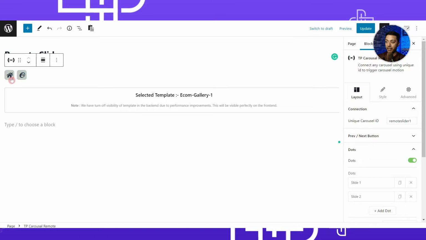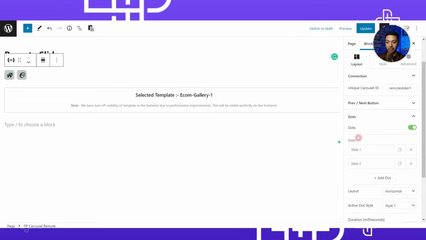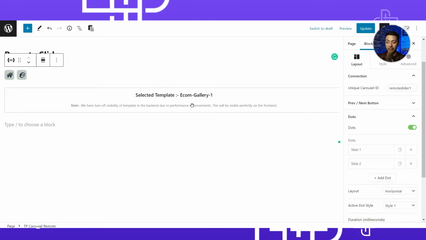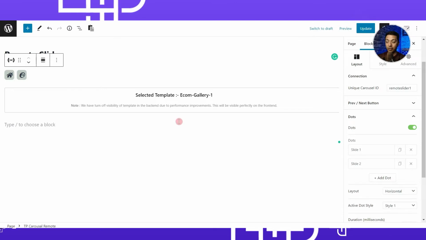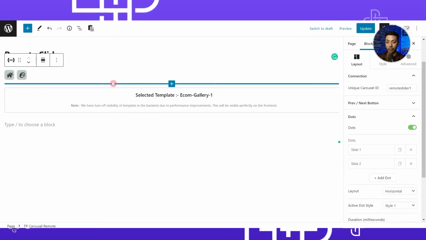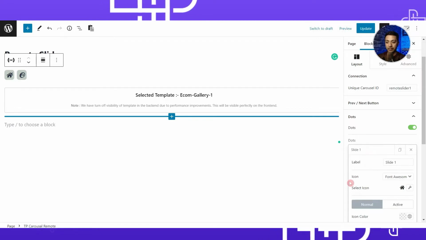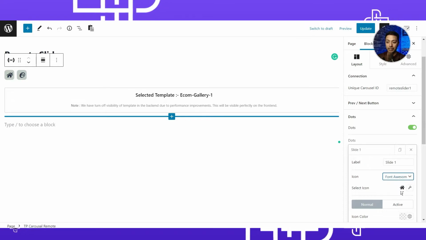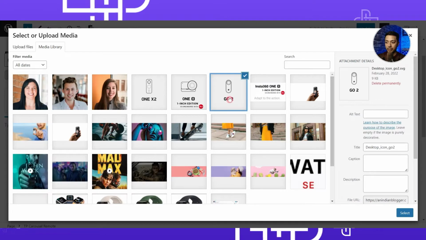So now you see we have default these 2 icons as dot, and if we come back in the settings here on the right hand side panel, we see that we have 2 slides here, but we already know that our main carousel slider got 3 slides. So we will be needing 3 slides here in order to make this as a controller for our main slider. So let's go ahead and edit the slide number 1. Here it's using the icon from Font Awesome, but we need to choose image for this example, and here we will insert our image. So let's go ahead and choose this one.